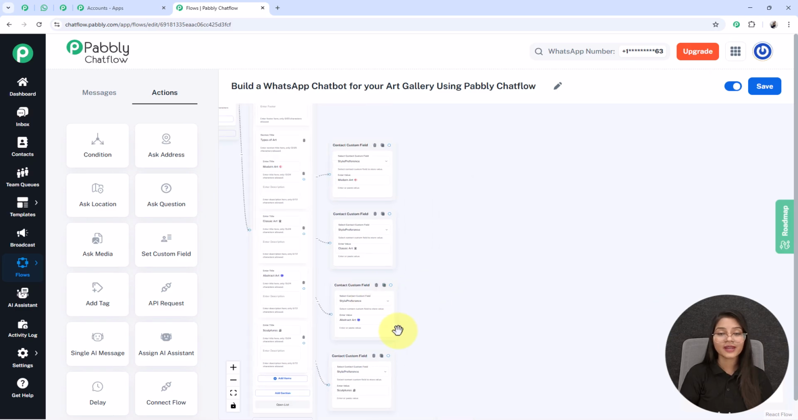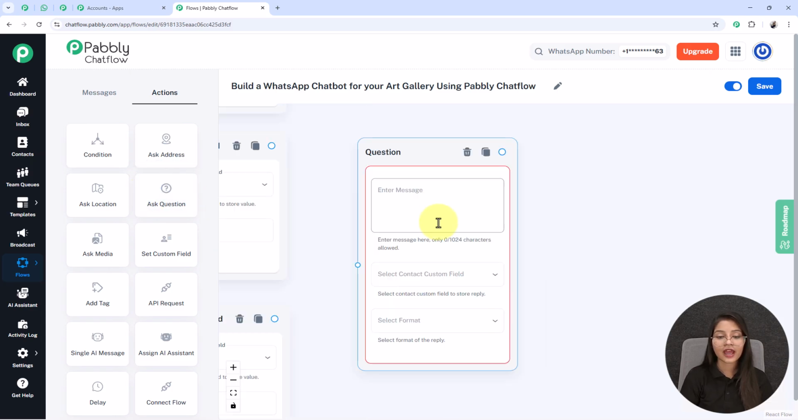Now when my user selects the art type, then my bot will ask them to share their full name. For that I am adding one ask question button. Drag this box here and I am writing my question in this enter message box.